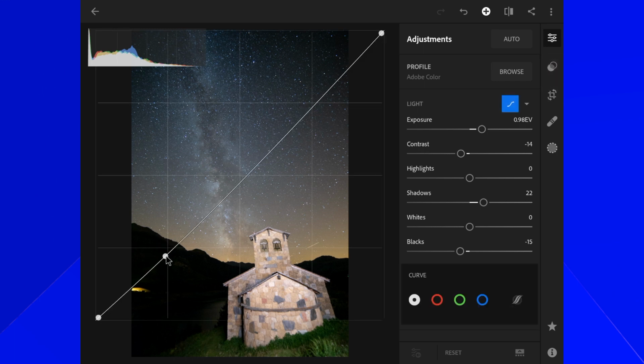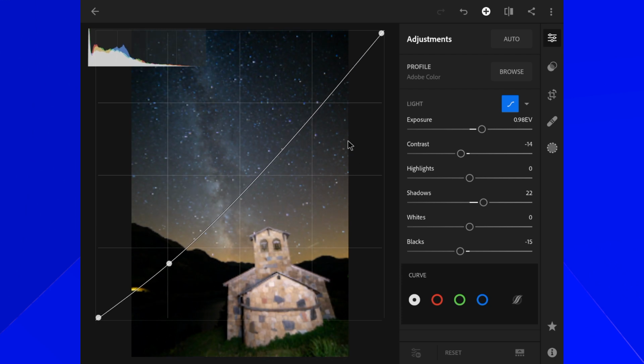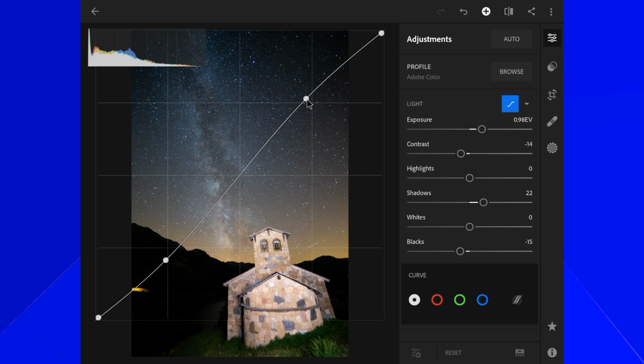So let's try to add a little bit of contrast by hand. I really prefer the curves to add contrast rather than this bar because you have a lot of control. So I want the darks to not be that dark, and the whites, let's push them up. You see that the Milky Way is starting to pop up. That is really great, really good.